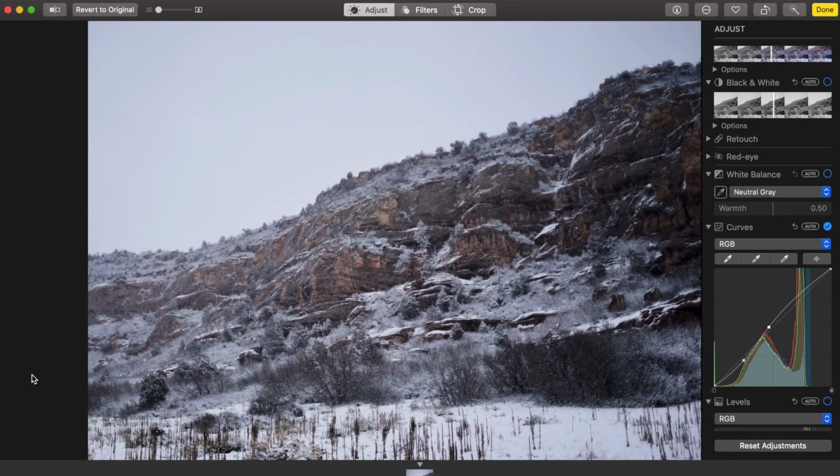So let's jump into another option for free RAW software, and that would be Apple Photos, which actually works really well and has kind of a nice interface.